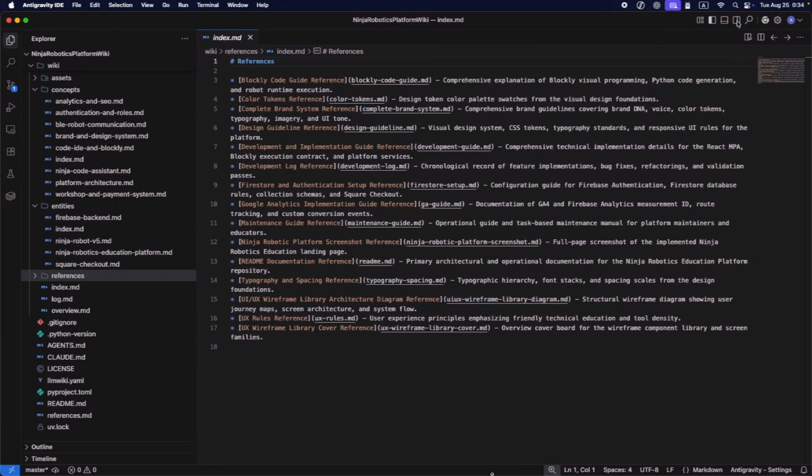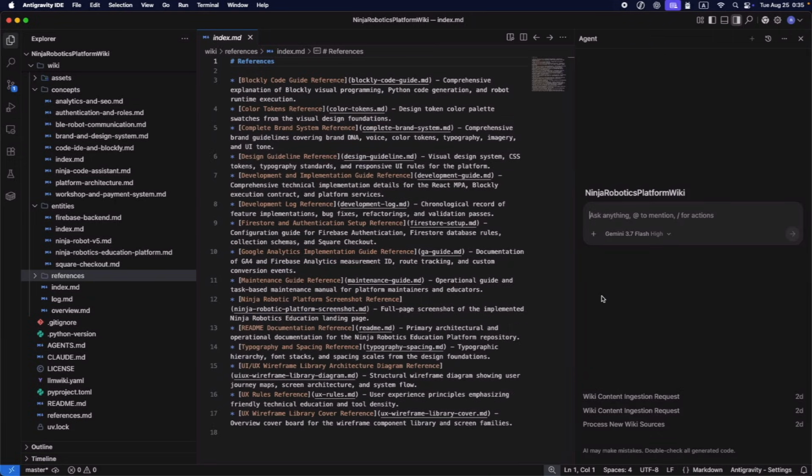Now, here is the really satisfying part. I originally built this knowledge base using OpenAI Codex. Now, let's open it in Google Antigravity and ask a practical question. Something like, please tell me the brand color system of the Ninja Robotics education platform.